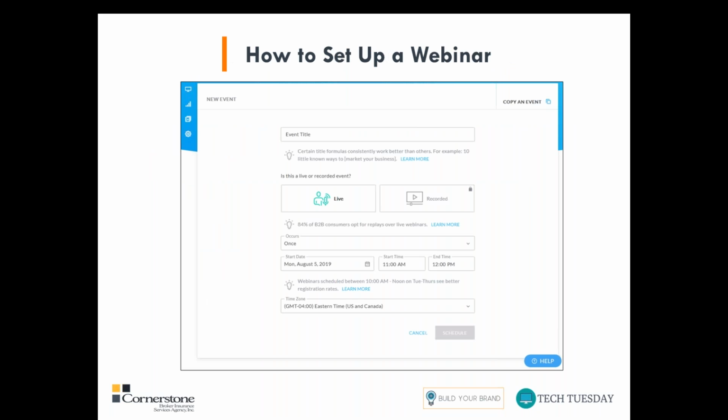Okay, so GoToWebinar, you actually access it through getting into your GoToMeeting login. So there's going to be an option for you to go into GoToWebinar. And when you go in there, there's going to be an option to schedule an event. And this is the screen that pops up when you go there.